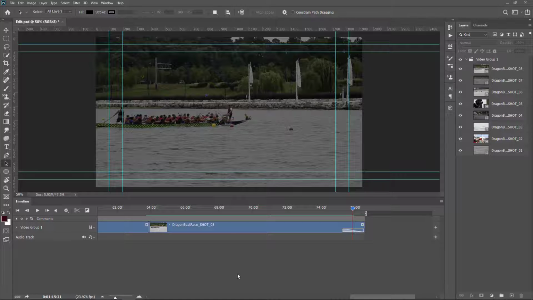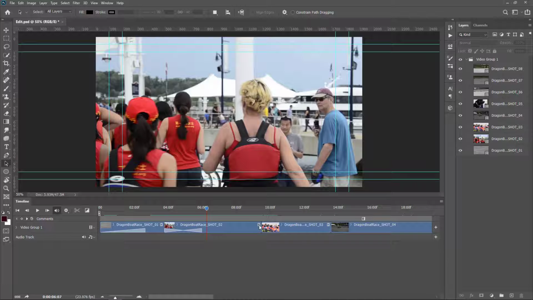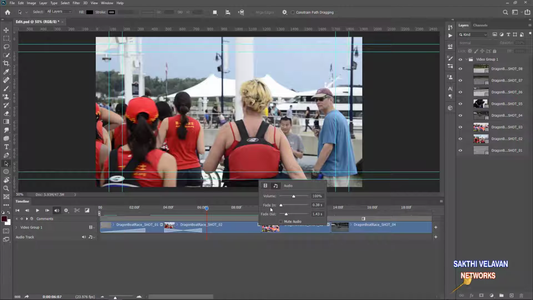Finally, I want to make a more complex sequence. So I go to the beginning and select this clip. Click this little arrow. Here you can adjust the volume of the audio, and you can set fade in and fade out effects. Also you can mute the audio. Now I want to mute.